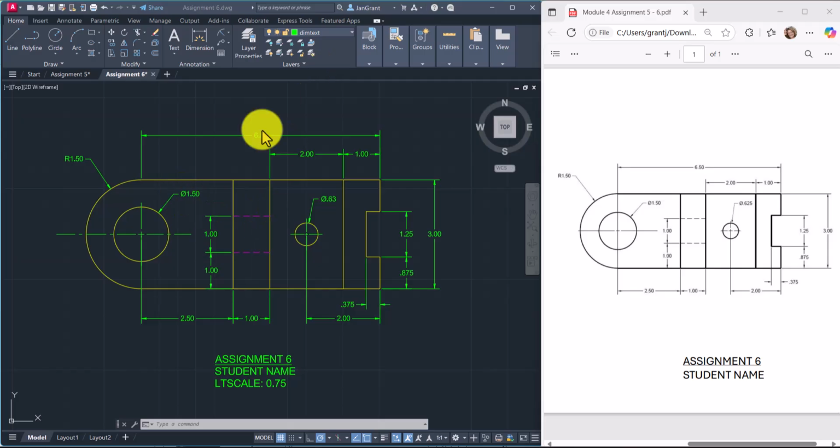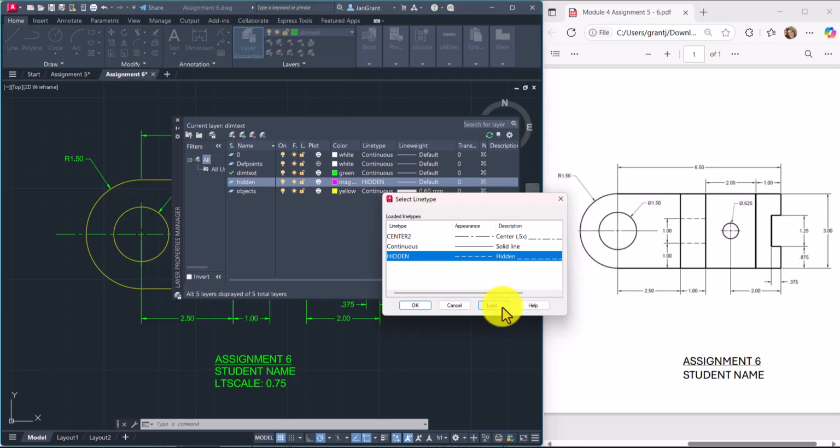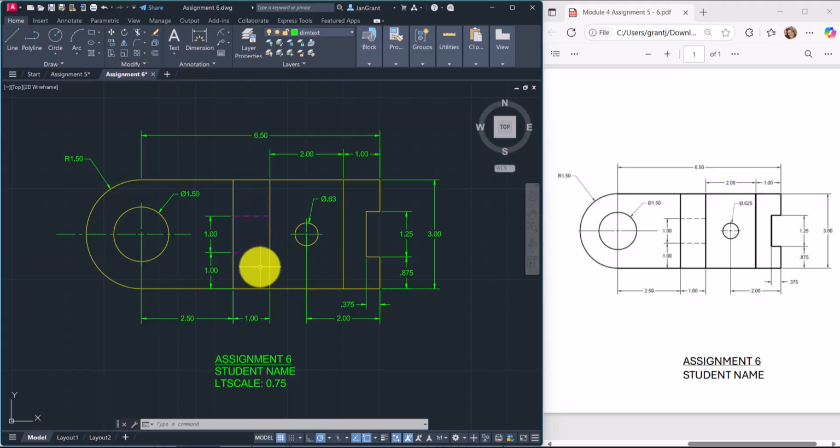And also, we do have layers for these two hidden lines. You'll save the file, you'll create these layers here. Def points is already created automatically when you draw your first dimension, so you don't have to create that one. So you'll have dim text, objects, and hidden. Remember, the hidden layer is the one where you're going to click on the word continuous here, and then load it. That was in one of our assignments, and then highlight hidden here so that you can make sure that layer is hidden. Okay, so I just wanted to point that out to you. You've got these on that layer.